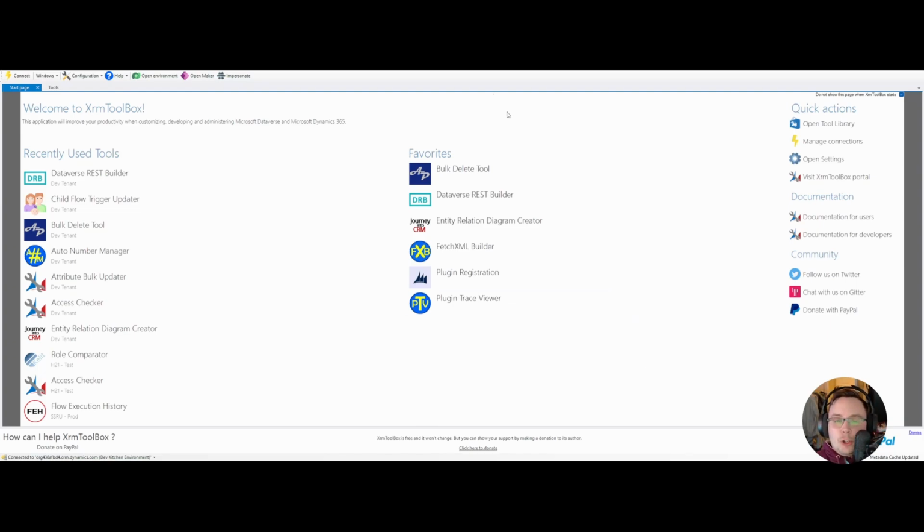So the first thing we're going to look at is one of my personal favorites, the bulk delete tool. Now, when we work in Dataverse, there is an option to run bulk delete jobs on data. These are currently configured through the classic view. They're sometimes a bit tricky to manage. The bulk delete tool makes this a lot easier.